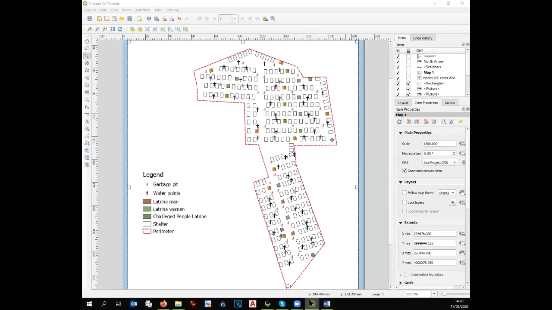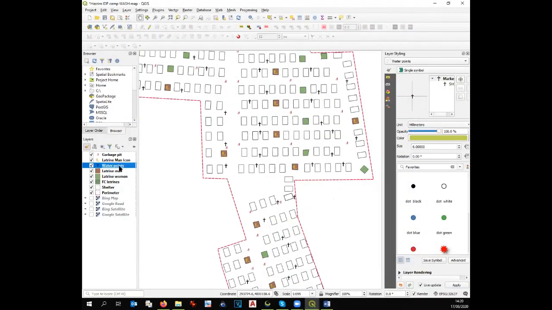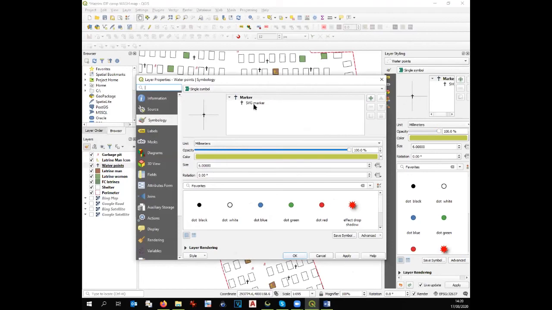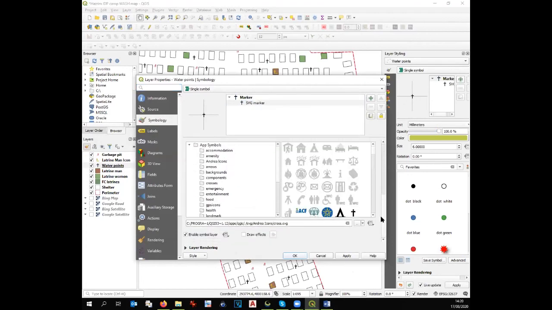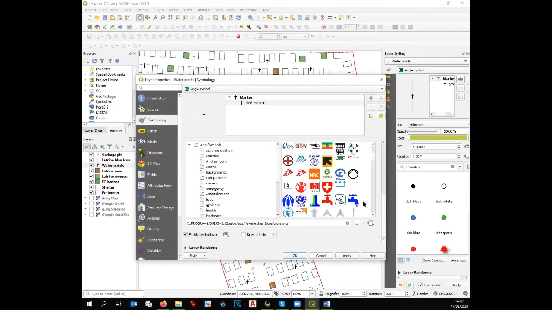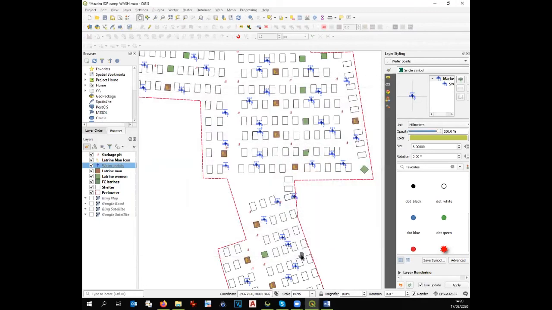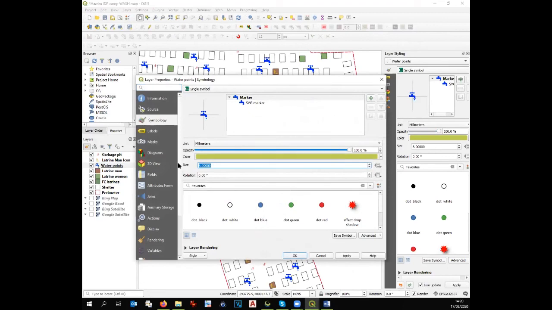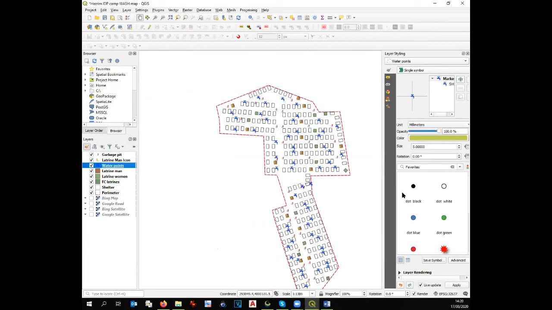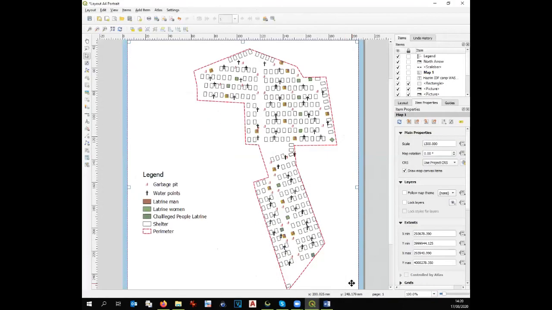So let's go back and let's put the water point as before. Okay, it's too big. 3. Okay, now you have your legend automatically displayed. Fine.